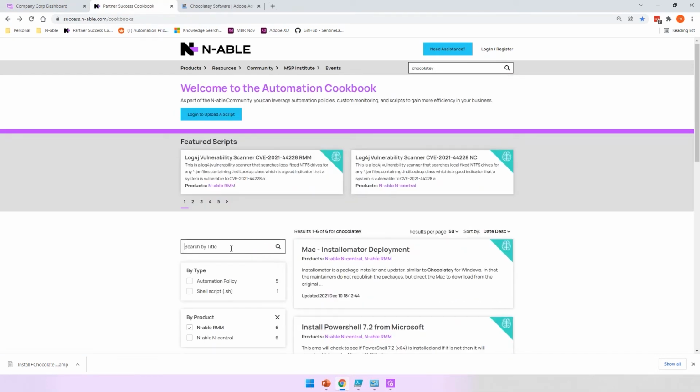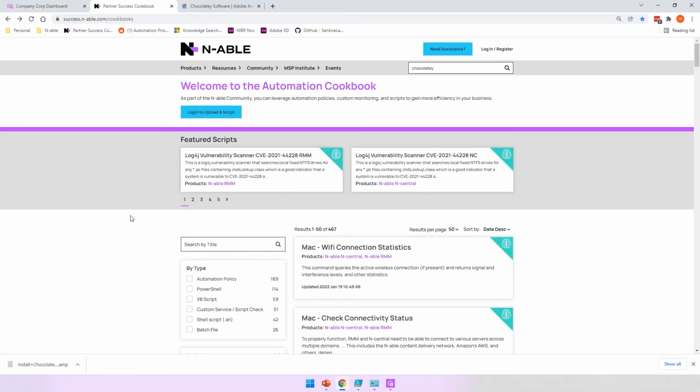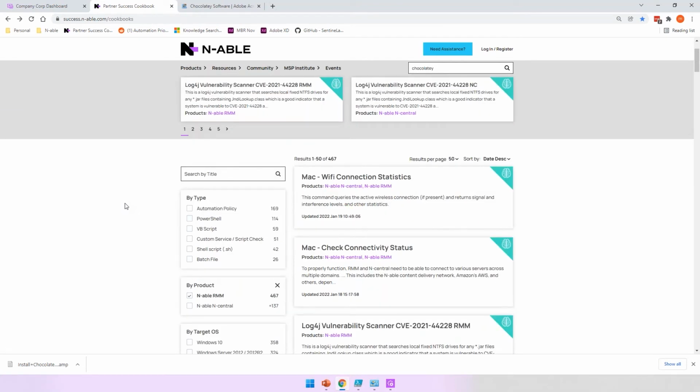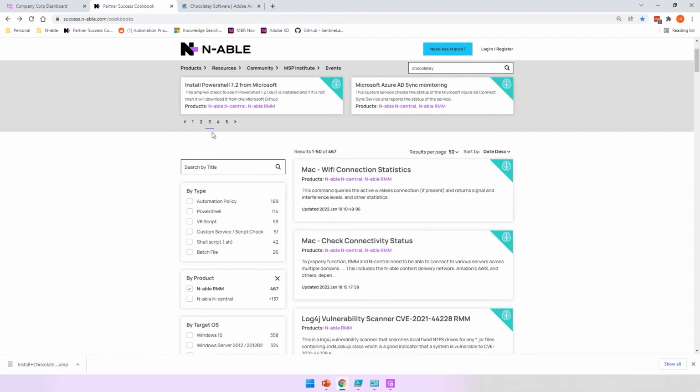The next one, if you're starting with automation, is looking into recent vulnerabilities. And that is something that our security nerd, Lewis, is very good at doing. He monitors what's happening in the industry. So basically, he did a Log4j vulnerability scanner for RMM and one for Central. So if you're not doing much automation, you should at least use that and see, are my machines vulnerable to Log4j? Then a couple other ones, installing PowerShell 7.